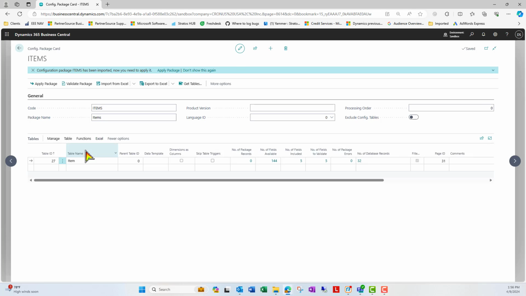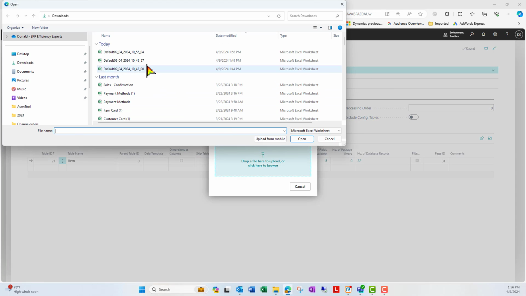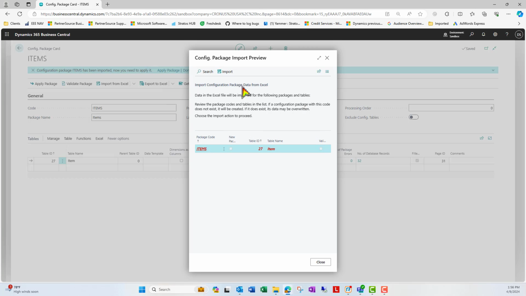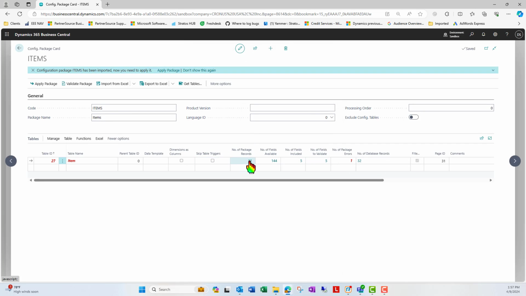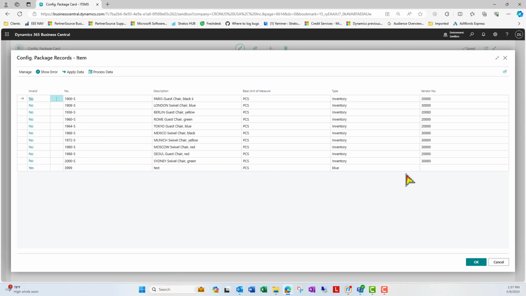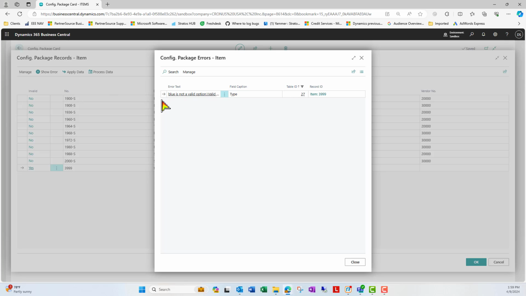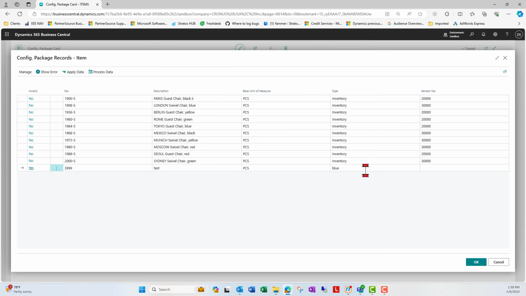And then let's go ahead and import from Excel. All right, we'll click import. You can see there's 11 package records. All right, so here's our record blue. You can see that the data here is invalid. I will go ahead and click on show error. It says blue is not a valid option. Valid options are inventory, service, or non-inventory. So it tells me pretty much what I need to correct. And I'll go ahead and come in here and I'll say inventory and just fix it like that. And then click apply data and then it properly processes it.